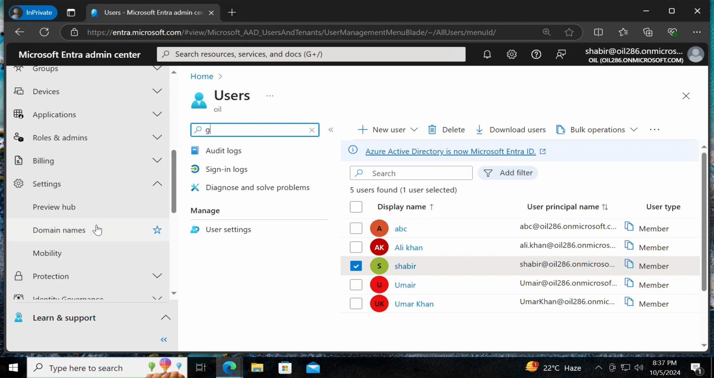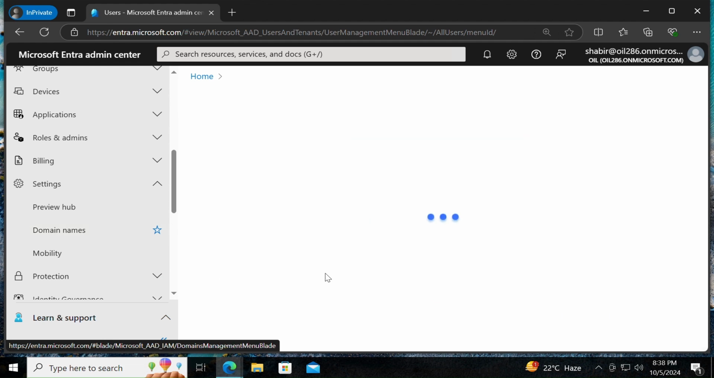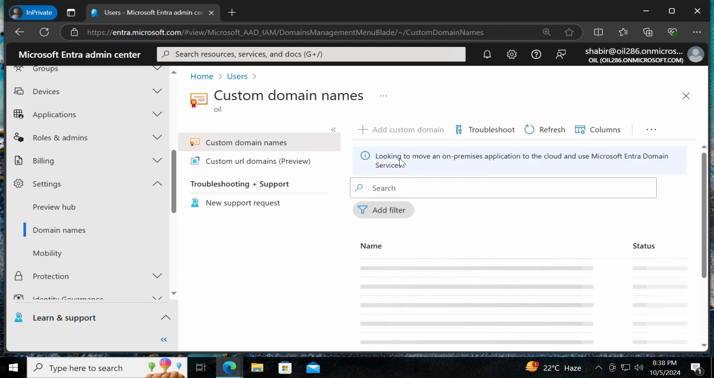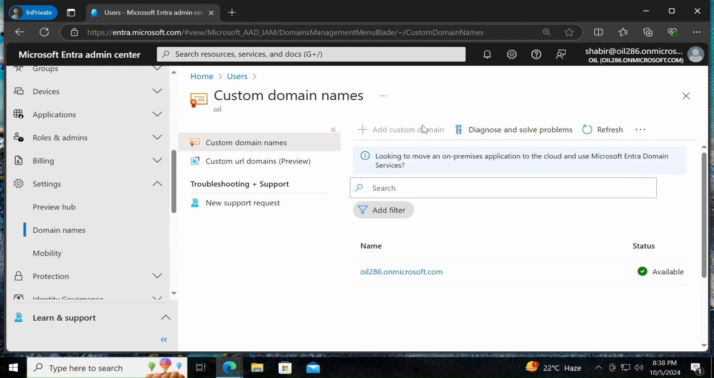Now we will try to add a domain name. As you can see, he did not have the rights to make any changes in Entra.